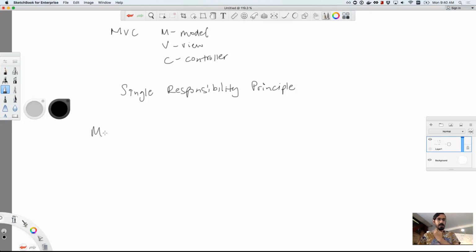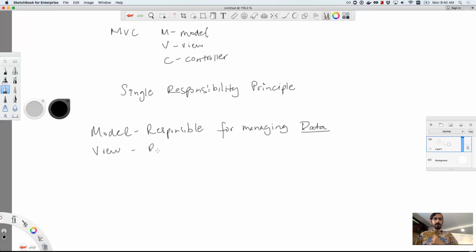So the model layer is responsible for managing data, right? Similarly, the view layer is responsible for the UI.